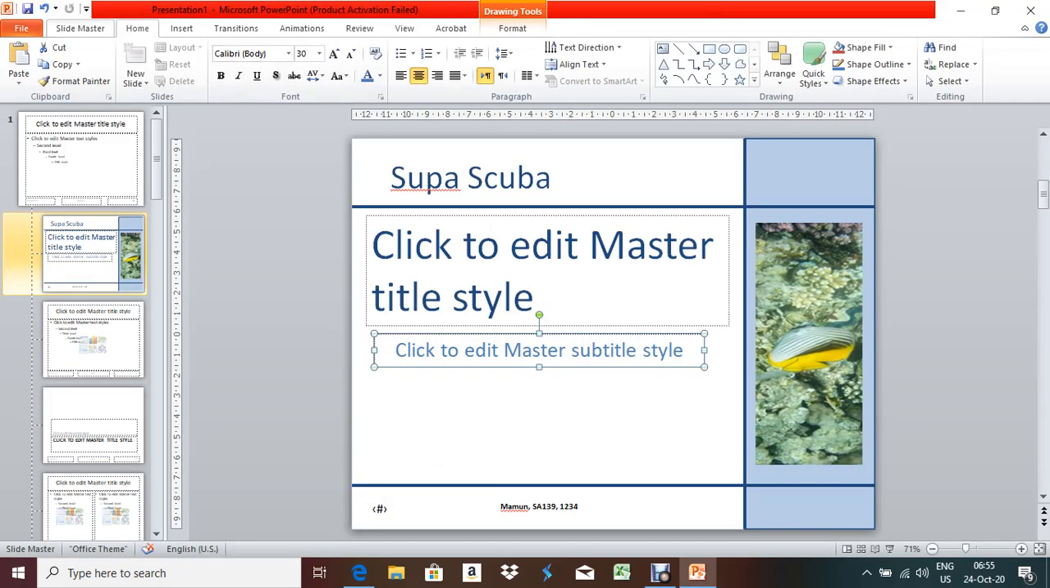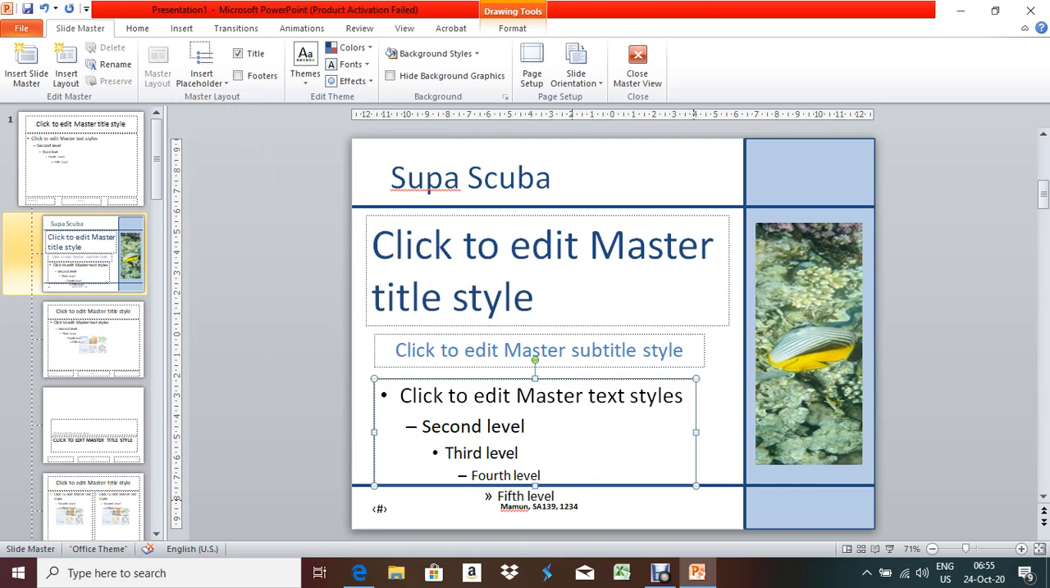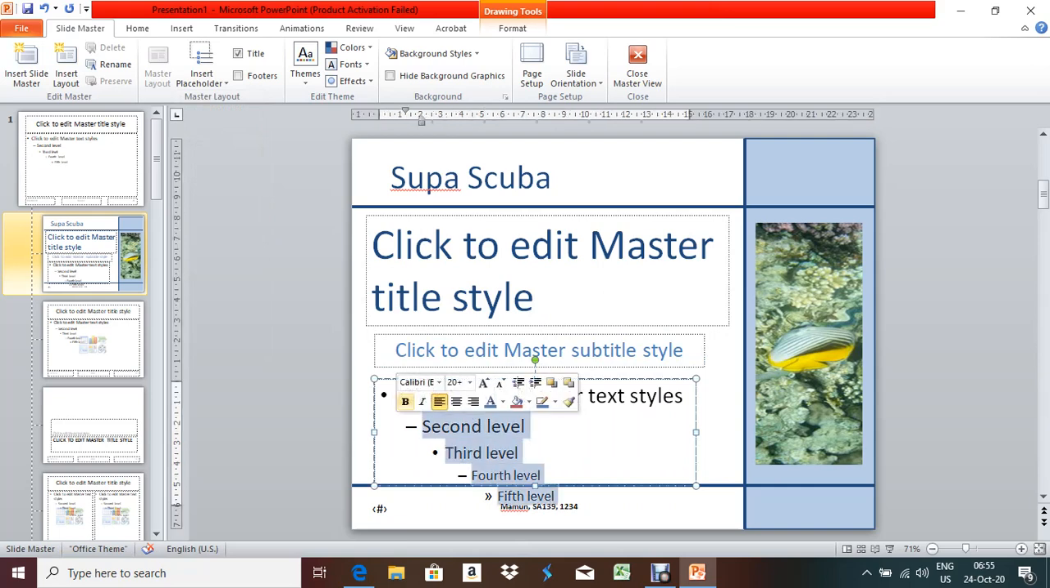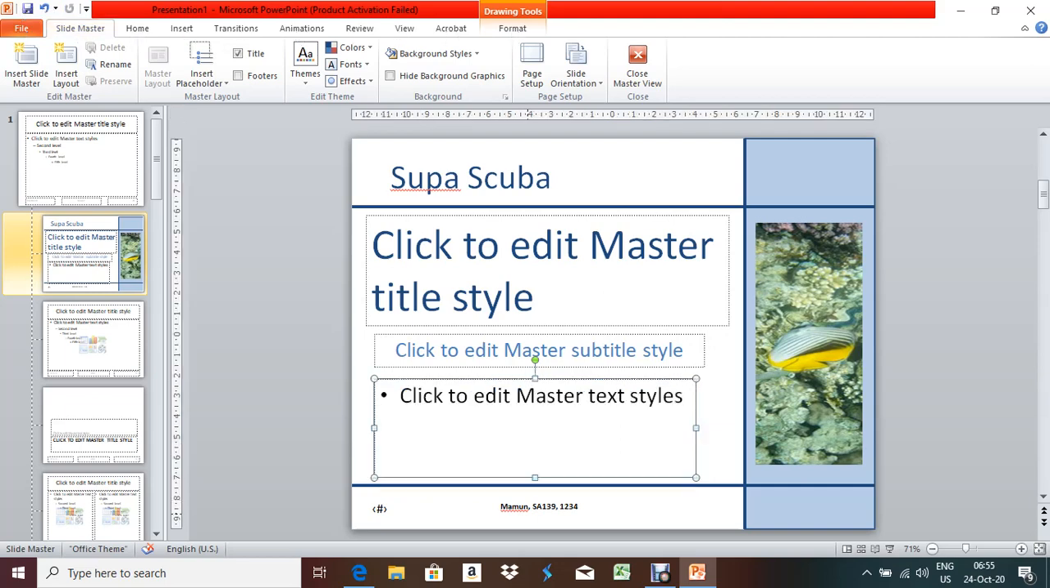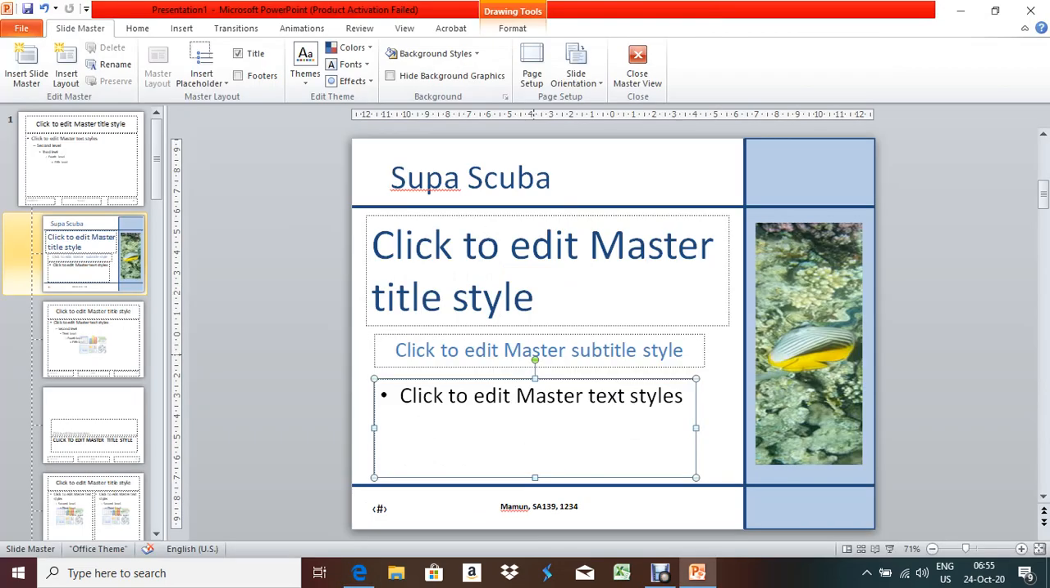Now for bulleted list, you have to go to slide master, insert placeholder, take the text box, put the text box here, and you will get a lot of bulleted list. You will just delete everything except the first one, and it is overlapping, so it should not overlap. And how it should look like: black left align, small font, 20.